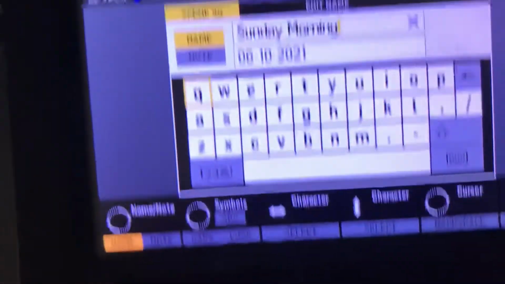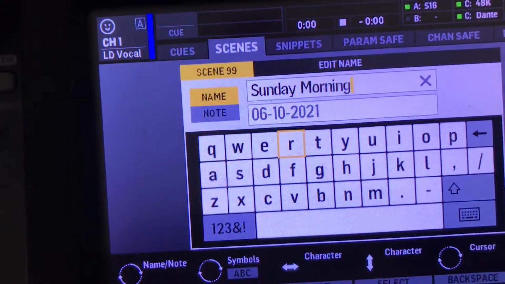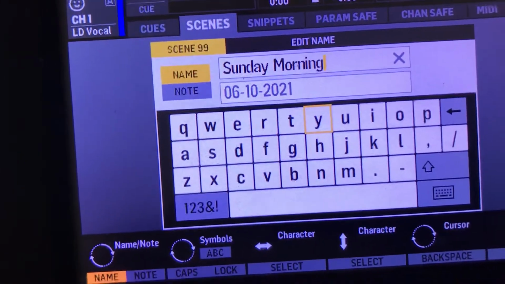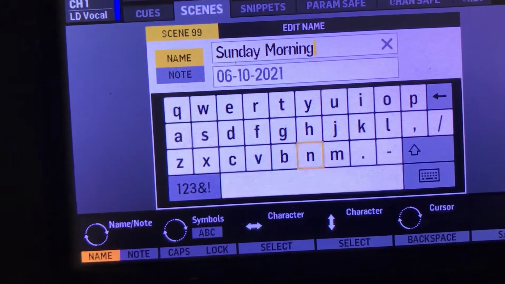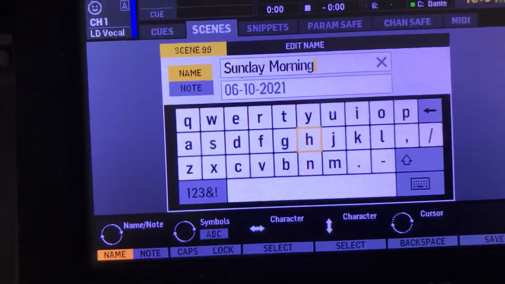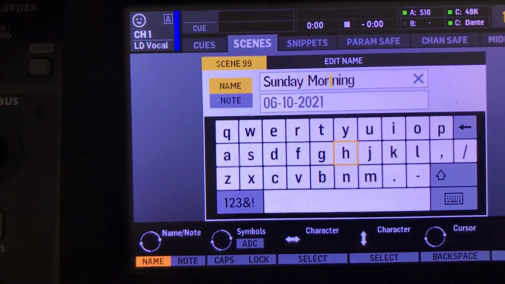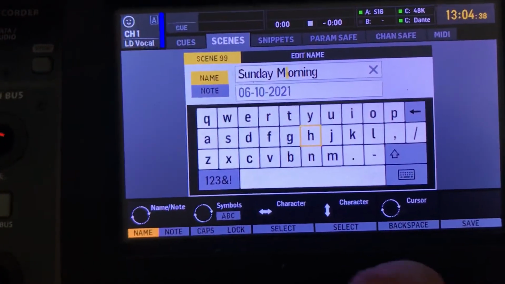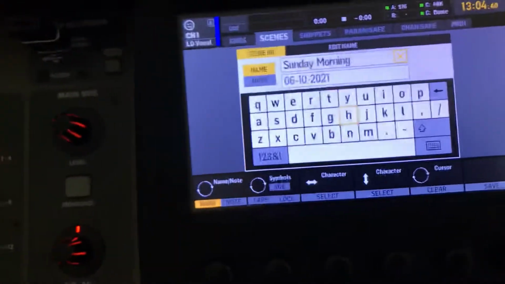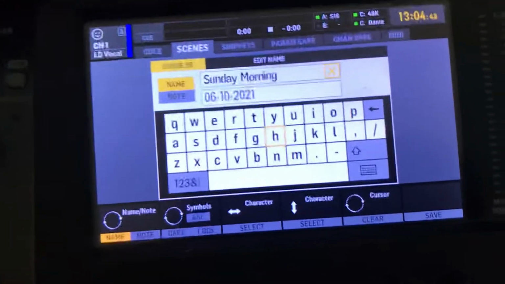You can go left and right with the character select on what letter you're doing. You can go up and down with the character select. You can move the cursor around, like where you're typing letters in. So it's a little tricky, but once you get there, it's all good. Anyway, and that's how you could save the scene.